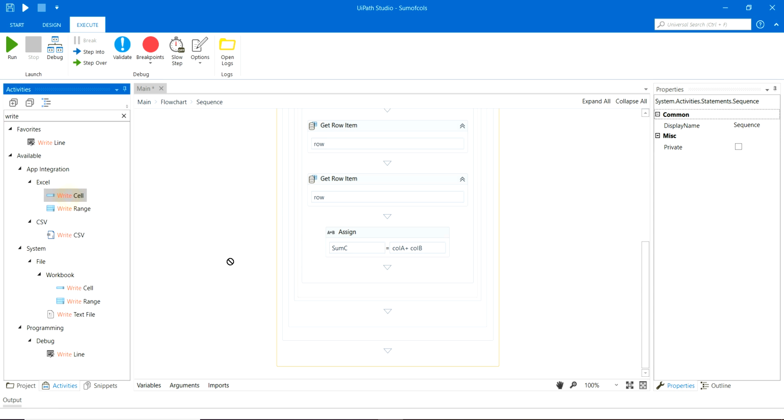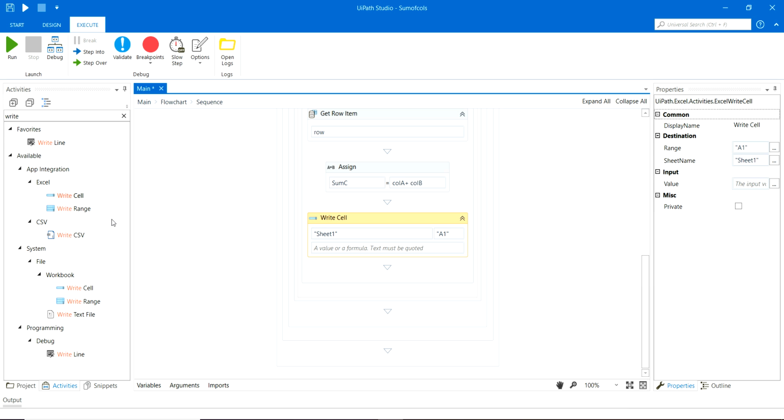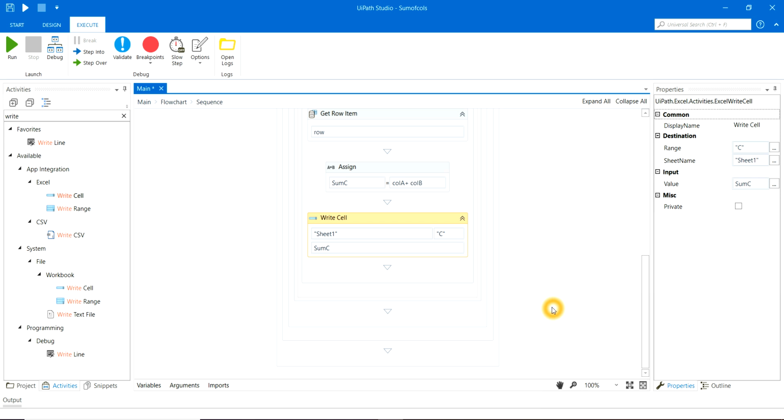For that, I have dragged and dropped a Write Cell activity. Since it is a single cell activity, I have used Write Cell. This is our sum C, and it must always be column C, since it should iterate through all the row numbers, which is from C1 to C11. So here the trickiest part is, let me add a counter variable here.